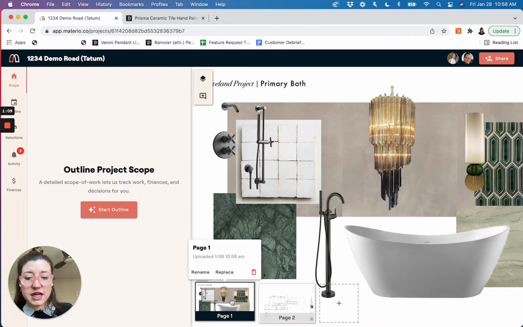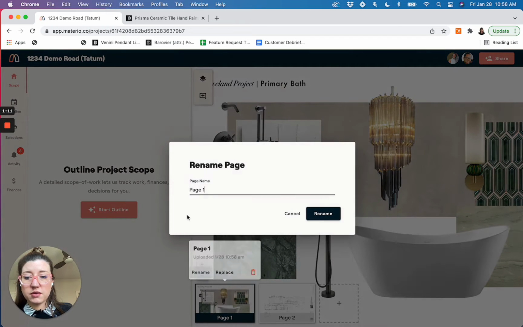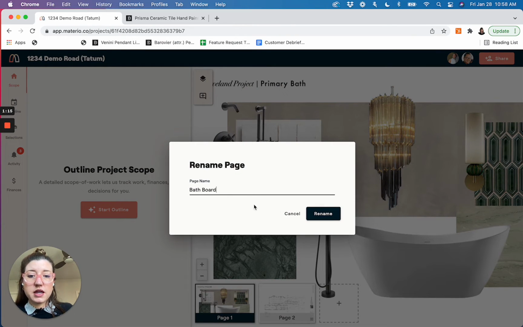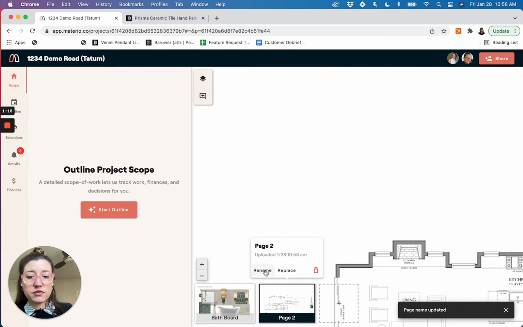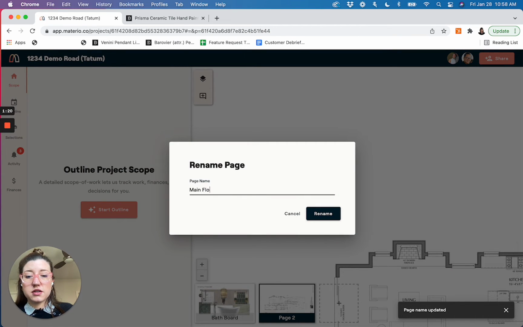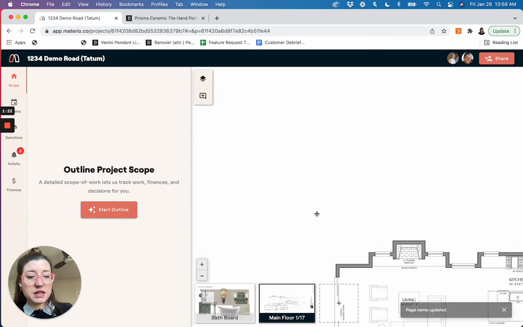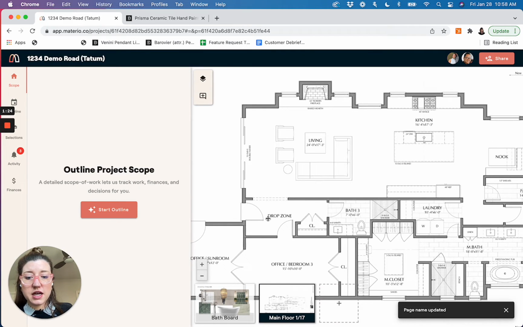All right, so now you'll see that I have a page, my mood board here. I'm going to rename that. And then I'm also going to rename my floor plan with a date so that my team knows what they're looking at. And now I'm going to get started with my outline.